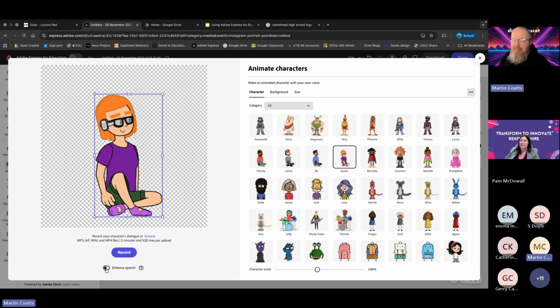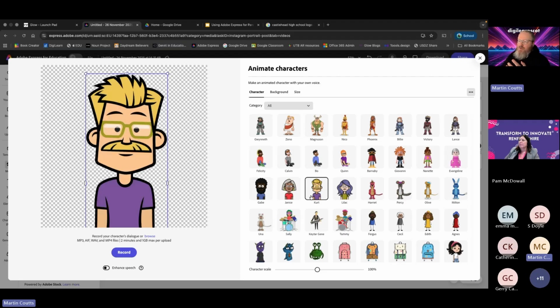Now, this is the key part about this as a head teacher. We don't necessarily need to include our voice. In fact, I'll use cut. We don't have to include a video of ourselves. We can just include our voice as an introduction that we could then share. So I'm going to tap record, enhanced speech.